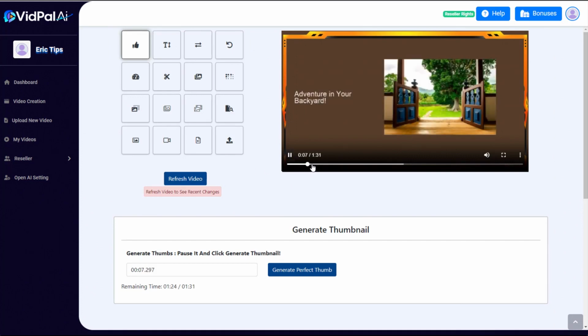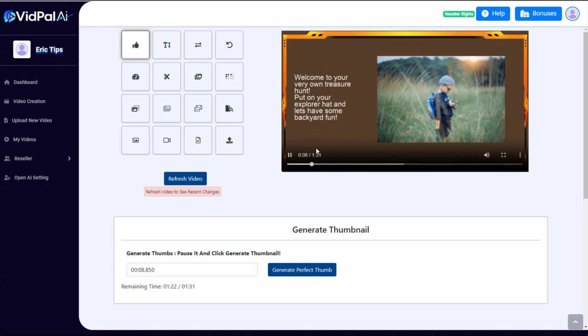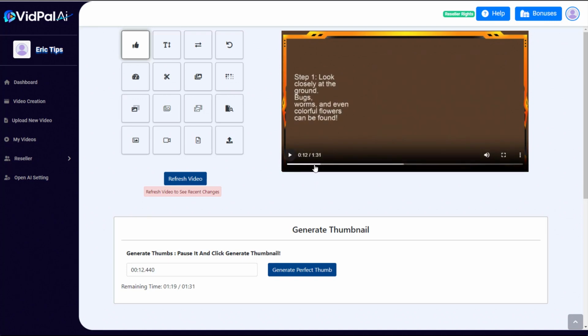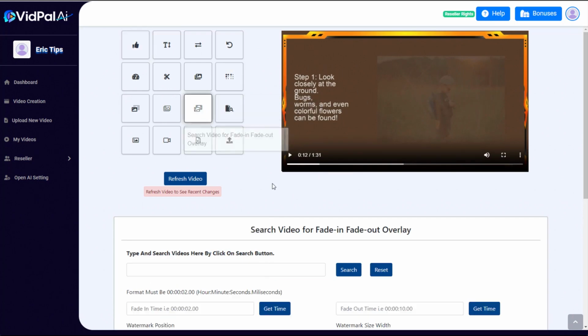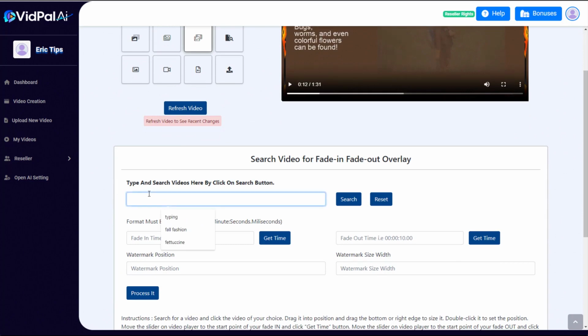Adventure in your backyard. And let's have some backyard fun. Step 1, look closely at the ground. Okay, so now we need some bugs, worms, and or flowers. Now, we can also mix static images with video overlays. So maybe we will search for a video this time.